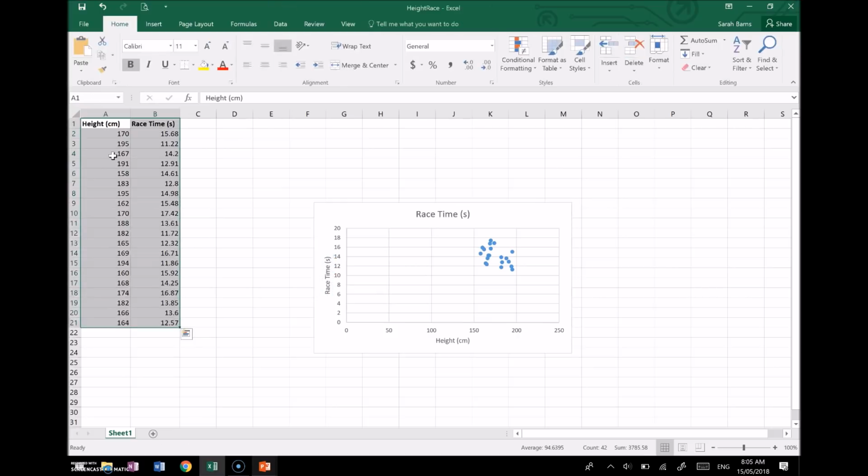So just remember that this variable here, which I've got as height, which is on the x-axis, that is my independent variable. I can pop that in brackets here. And then the one that I am predicting, that is the dependent variable. So I'm going to be using height to predict race time. So this one here is dependent.